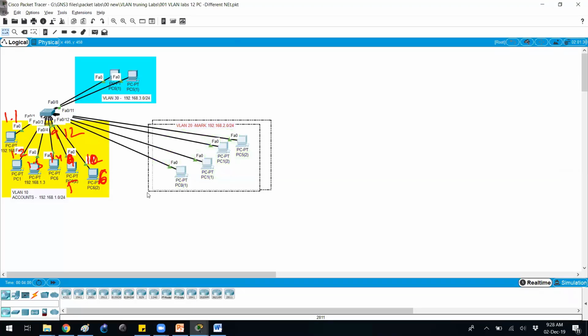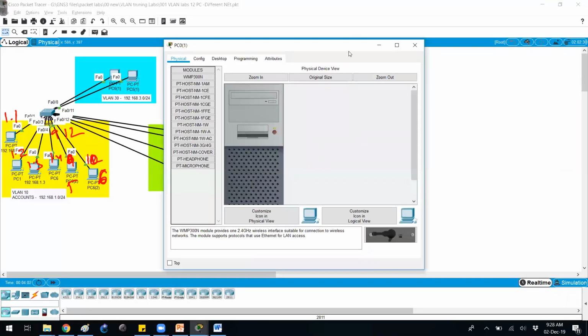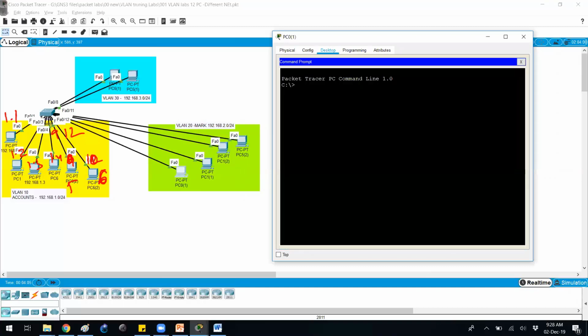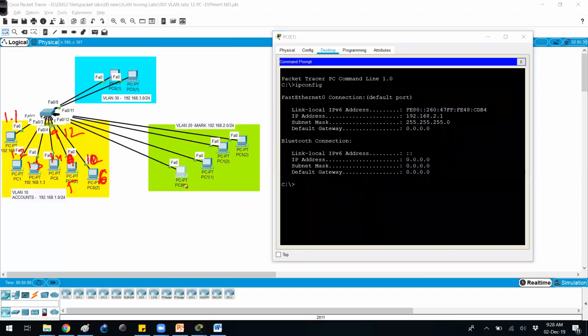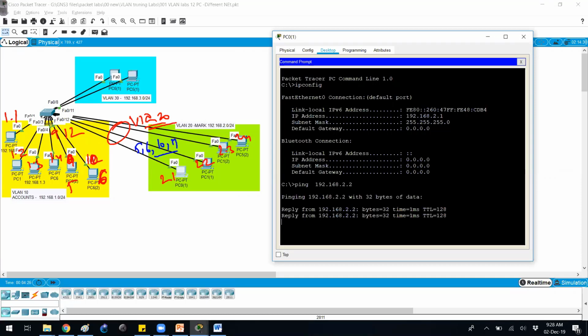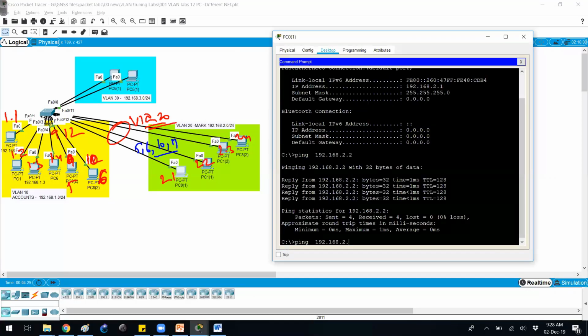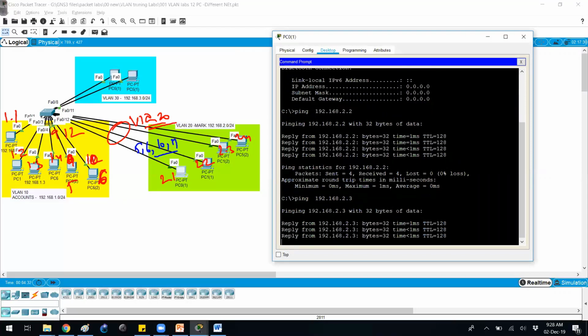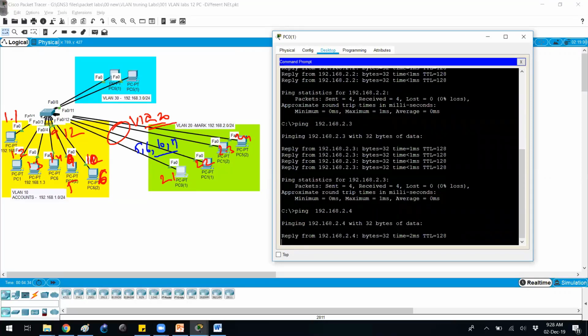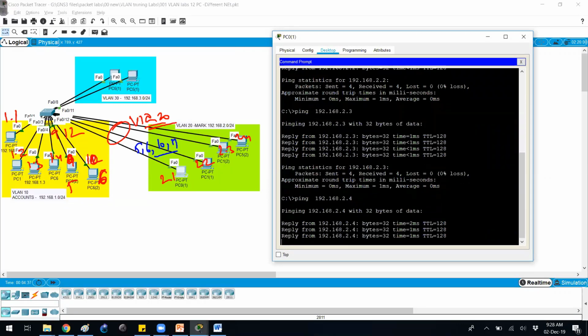Similarly, if I go to one of these PCs and check my IP address in this subnet, it is 2.1, 2.2, 2.3, 2.4. These are the ports we assigned in VLAN 20. I don't remember the ports, I think 5, 6, 10 and 11. I can still ping the other PCs because they are in the same subnet, other than VLAN 10. You can see 2.2, 2.3, 2.4. So 2.4 is the next PC, and I'm still able to reach these PCs.